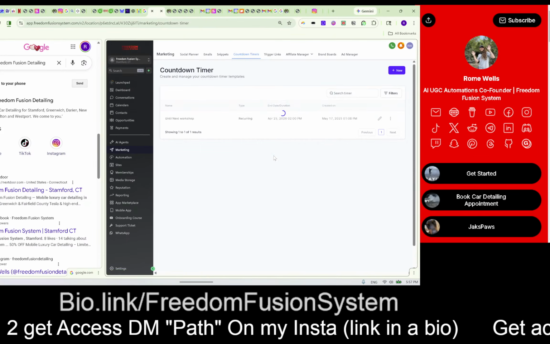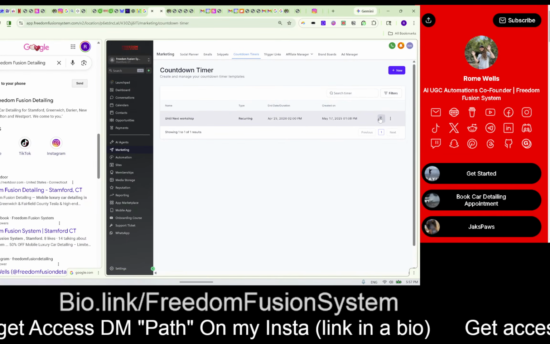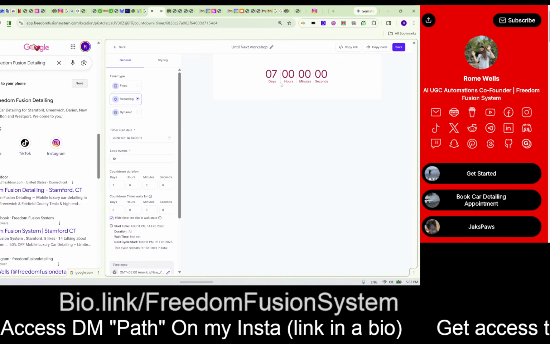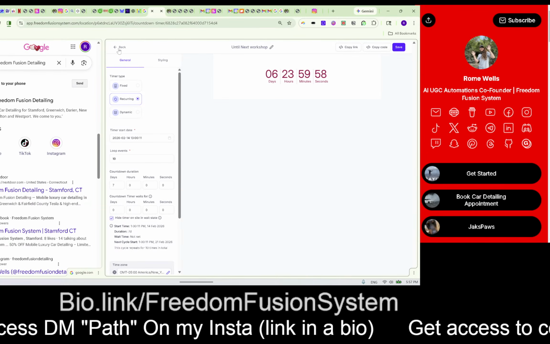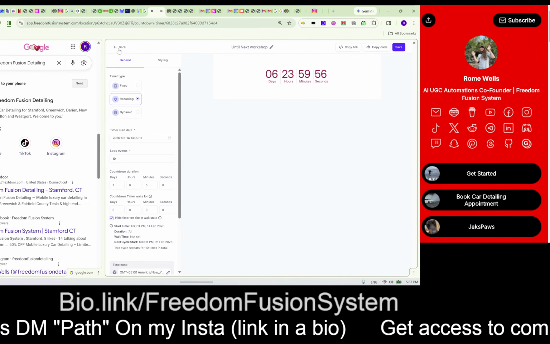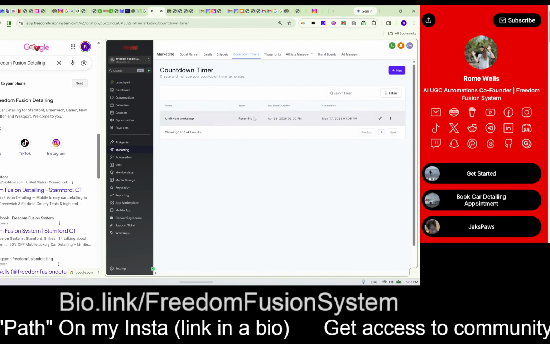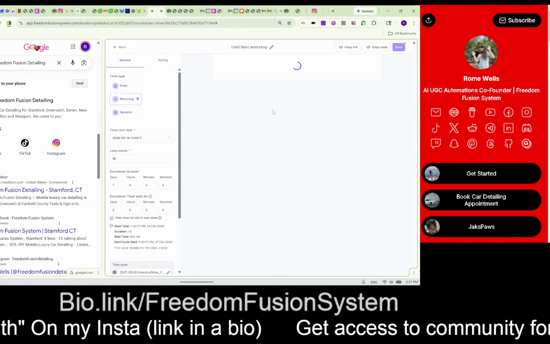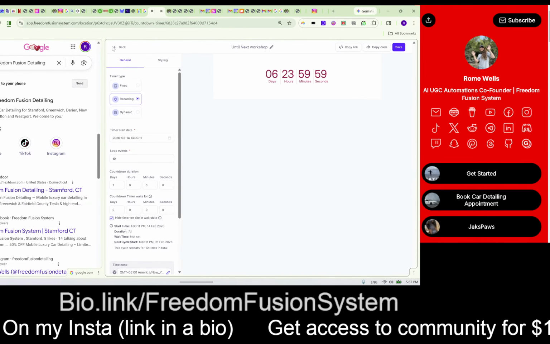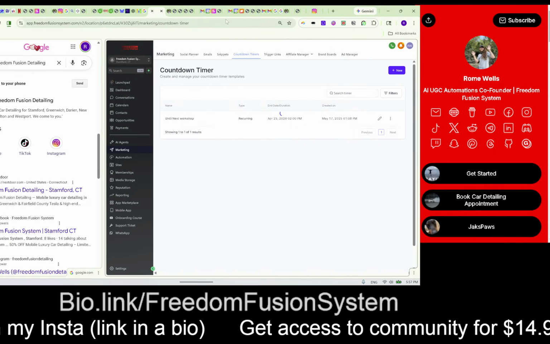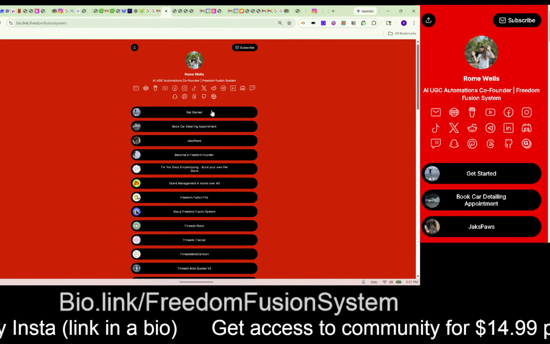Now, you could also set up countdown timers until next workshops. In fact, this is the countdown timer. If you wanted to add extra marketing for your business, and let's say you wanted to resell our Freedom Fusion automations, the best way to resell them is to use countdown timers like this, set up inside of pages like this.